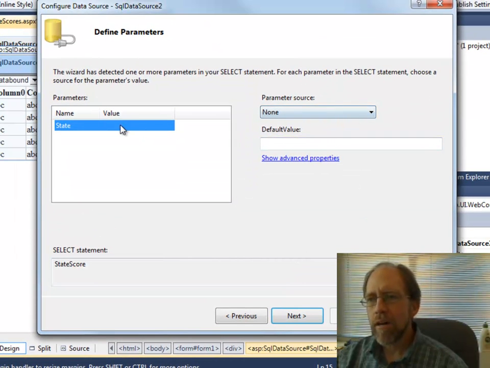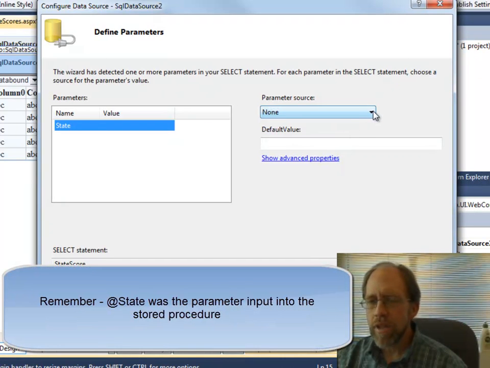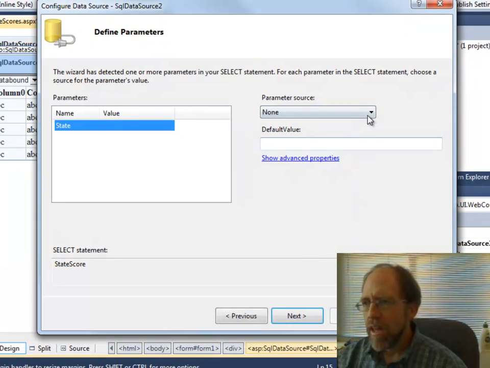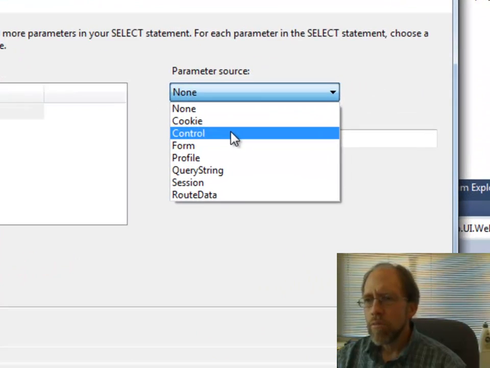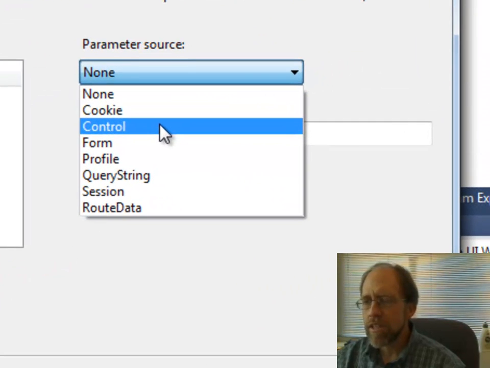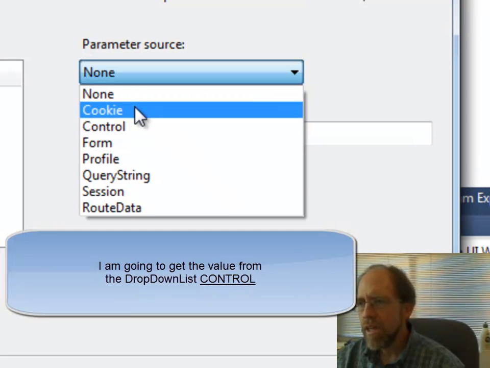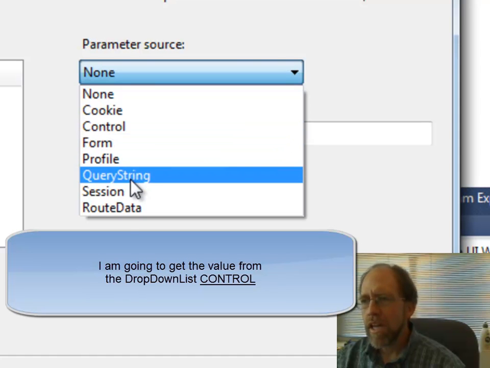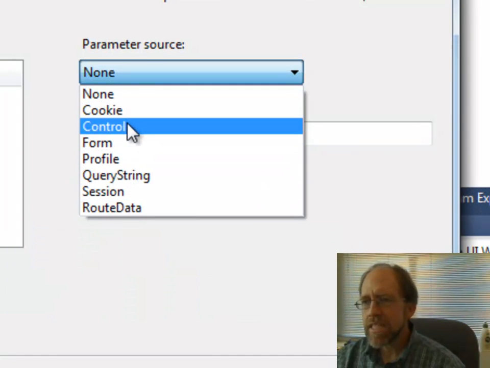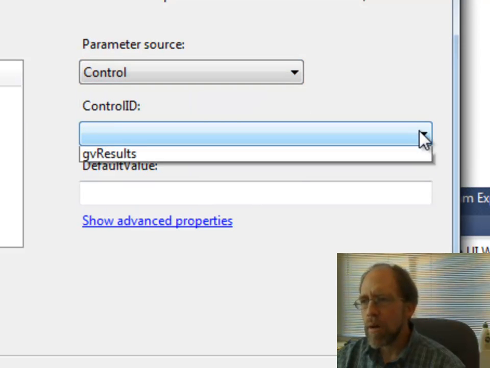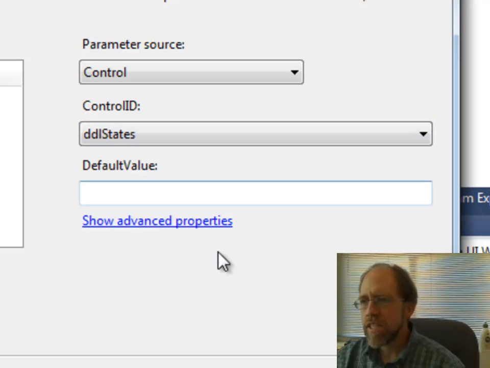Now, I'm going to use the value state. That stored procedure takes one parameter, which is the state, so I have to tell it where that state is coming from. The source of this parameter that's going to be passed to the SQL data source has to come from somewhere. It can come from a cookie, a control, a form. It can come from all over. In this case, I'm going to take it from a control, and the control is the drop-down list that had the states.